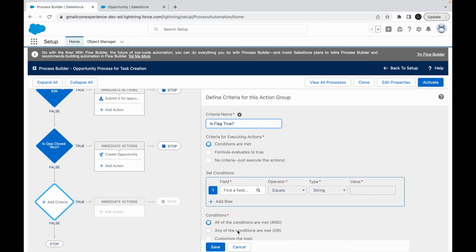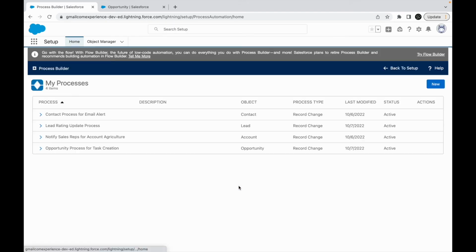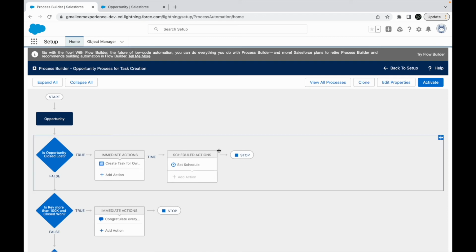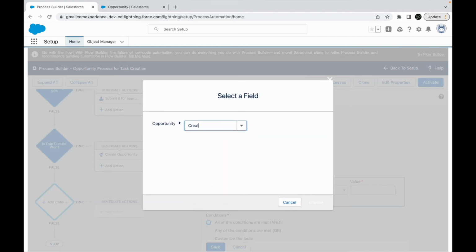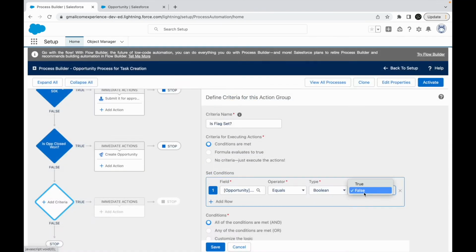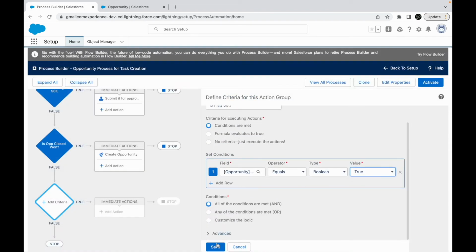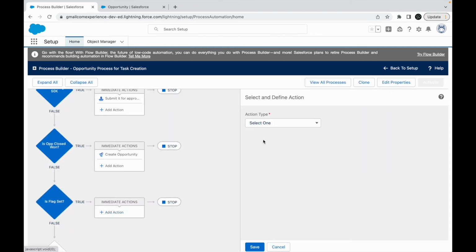Now let's go back to our Process Builder, and is flag true. Let's cancel this out and let's refresh. Our field will come up now. Let's go to the opportunity process and let's add the criteria now. Is flag set? Which flag? On the opportunity create task flag. This one. Choose equals true. That's my entry criteria. If that happens, I want to create an action that basically calls Apex.